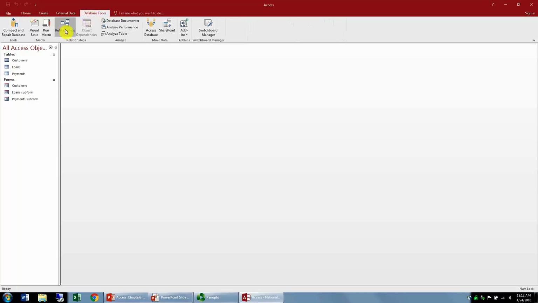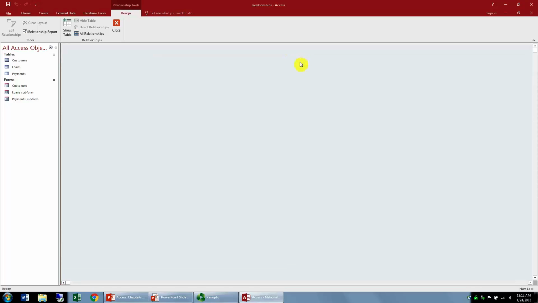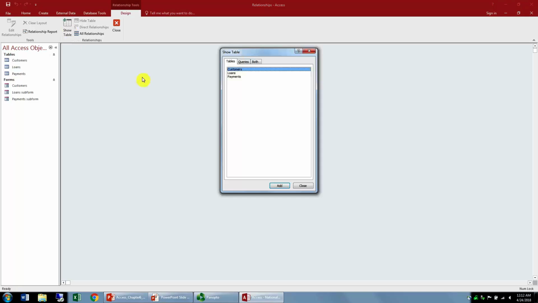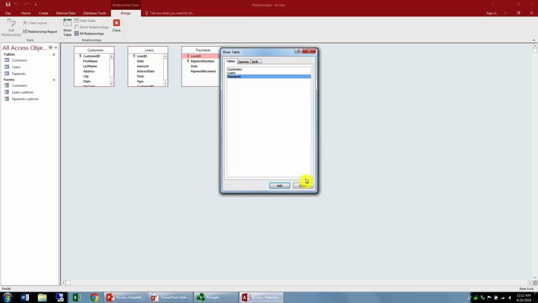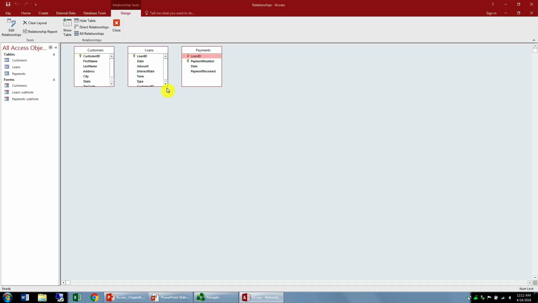So we go to Database Tools and Relationships again, and this is really what you'll see when you first open the Relationships window. In fact, what you'll see though is when you click the Show Table button, that's what you'll see. Because the very first time you set the relationships, it prompts you and says, hey, what do you want to add for your relationships? So we're going to go ahead and add customers, loans, and payments. I'm just going to double click on those, and you'll see the add in the window behind.